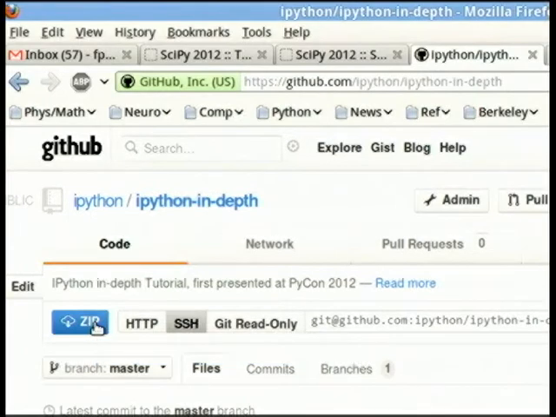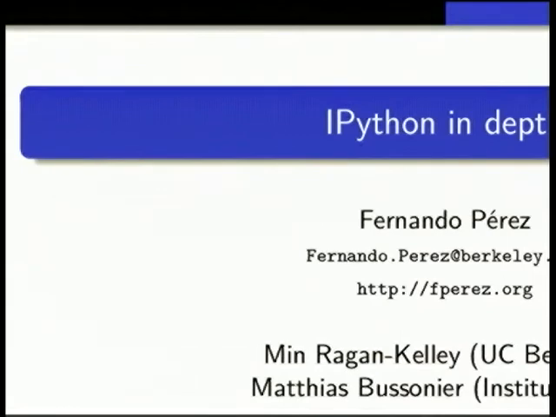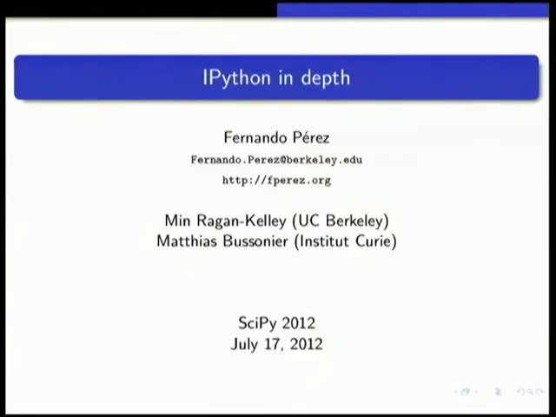Okay, while everyone downloads these things, we're going to give you a very short overview of the project, and then we'll switch into hands-on work.